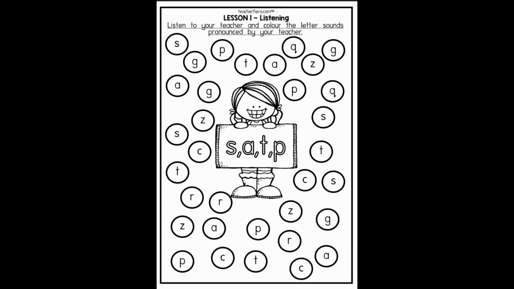Now to start, I need your red color. Do you have a red color pencil? Okay, are you ready? The sound that you need to color with red is P. Can you find P and color them with red? You can pause this video first while coloring, okay?